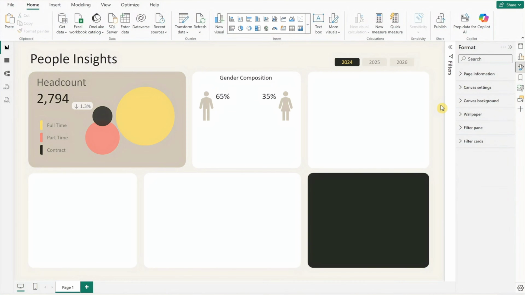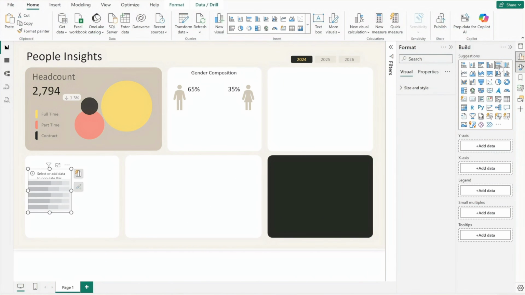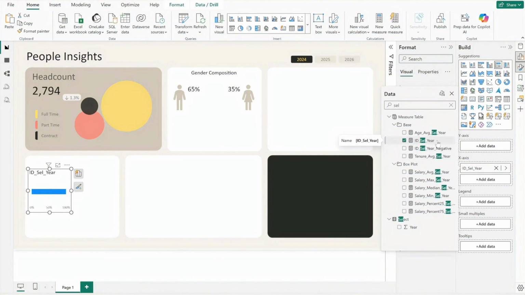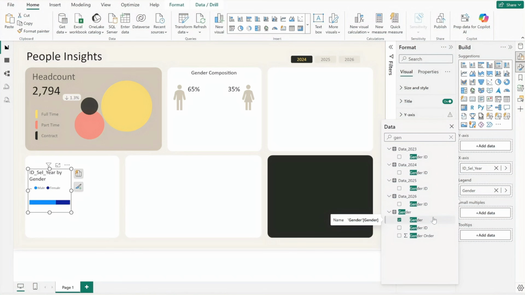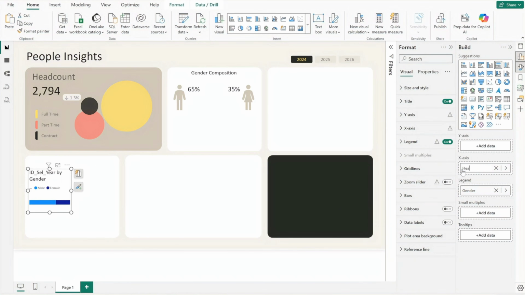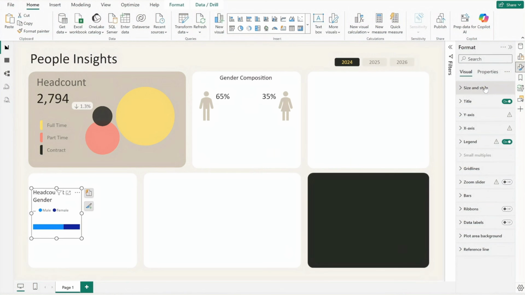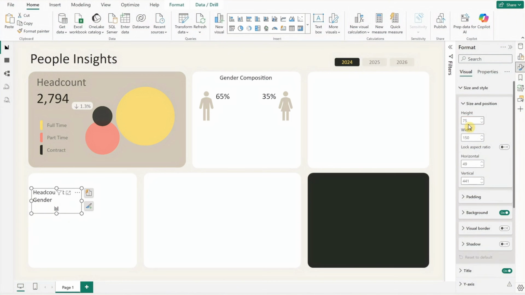Next, we'll add the percentage mix bar to give a quick visual breakdown. Insert a 100% stacked bar chart. Then add ID selected year to the x-axis and gender to the legend. For better clarity, rename ID selected year to headcount so the field is easier to interpret. After setting up the fields, resize the visual and position the bar so it fits neatly between the two figures.